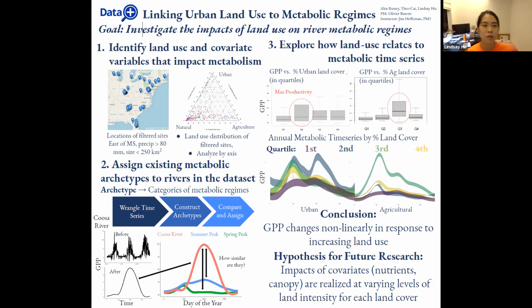I think it's important to note that we don't actually know for sure that higher GPP necessarily indicates better river health. There's a lot more research to be done, especially regarding what exactly this fluctuation in GPP tells us about how the river's health is fluctuating with increasing a certain type of land. So we don't actually know that yet. We just know that GPP is increasing at certain ranges, but we don't know what exactly that means. So that's also something to be considered.